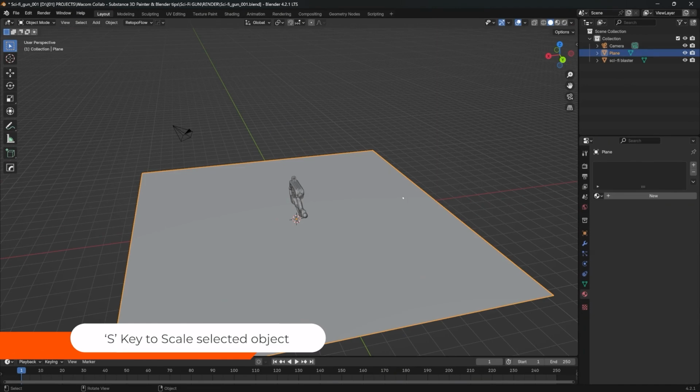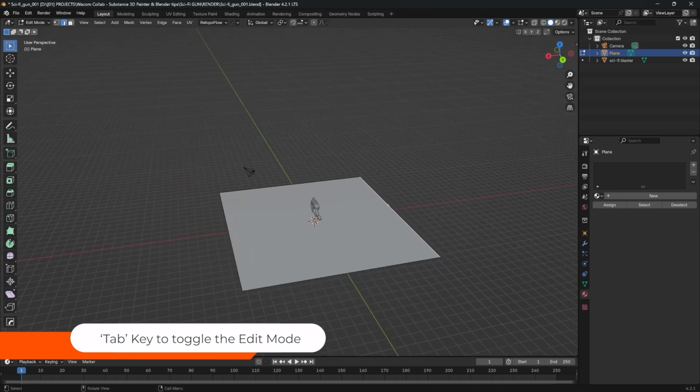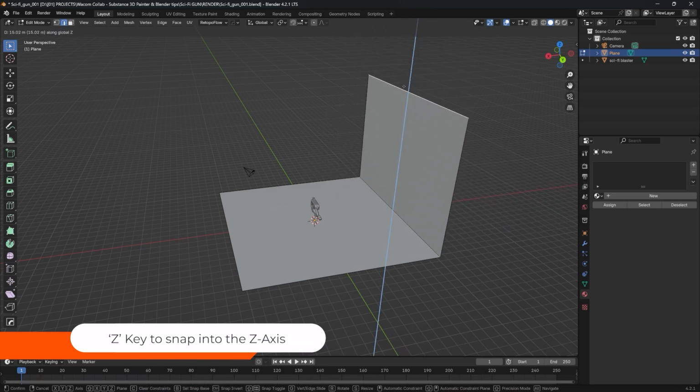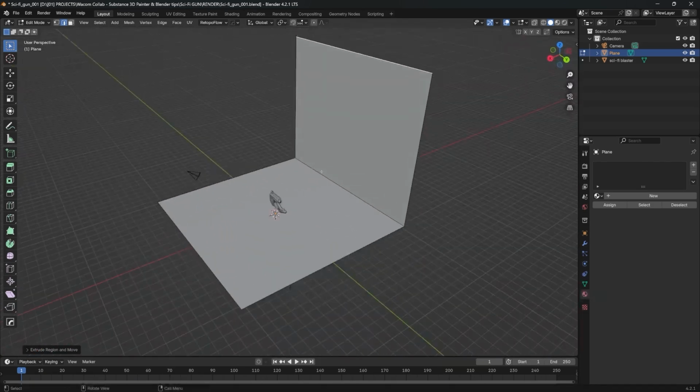Then I'm going to press Tab on my keyboard, and that goes into edit mode. I'm going to select the edges, select the back edge here, and I'm going to press E on my keyboard, and that's going to extrude that edge. Now I want this to be snapped to the Z axis. I'm going to press Z, and that way I can extrude it like so. And that is pretty much it. So that creates a very simple wall, but I want to have like a nice rounded sort of transition.